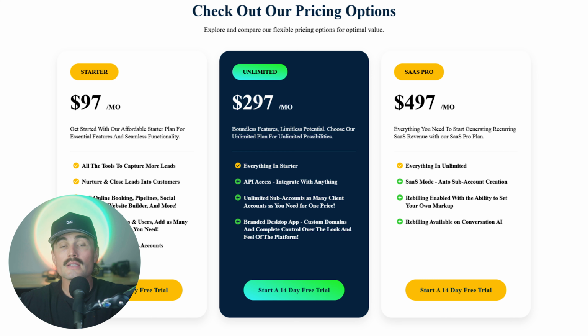The unlimited plan is $297 per month, and this is a popular choice for agencies because it gives you unlimited sub-accounts, meaning you can manage multiple clients or multiple businesses under one login. The SaaS Pro plan is $497 per month, and it's built for agencies that want to actually resell GoHighLevel as their own software product to clients. For most beginners watching this, the starter plan at $97 is the place to begin.